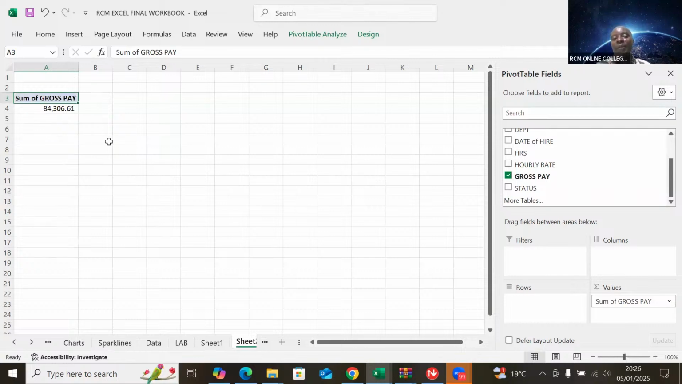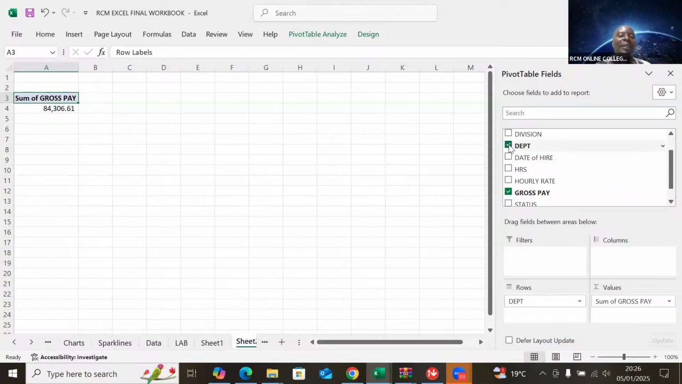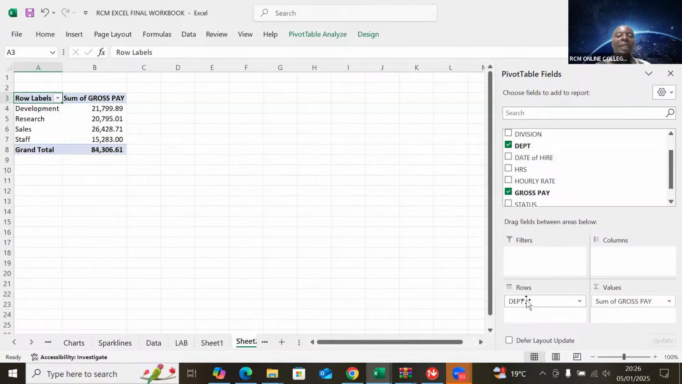84,306.61. So now I would want to pivot this. I would want to distribute this, for example, in terms of departments. So I can just click Departments there. When I click Departments, what am I saying? Departments have gone to the rows. And I can see now department-wise, the development employees are earning 21,000. Research employees are earning 20,000. Sales employees like that.